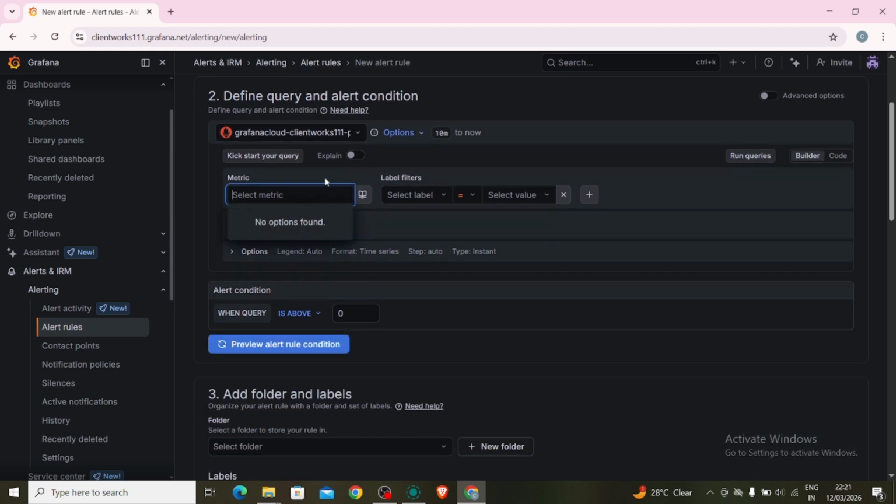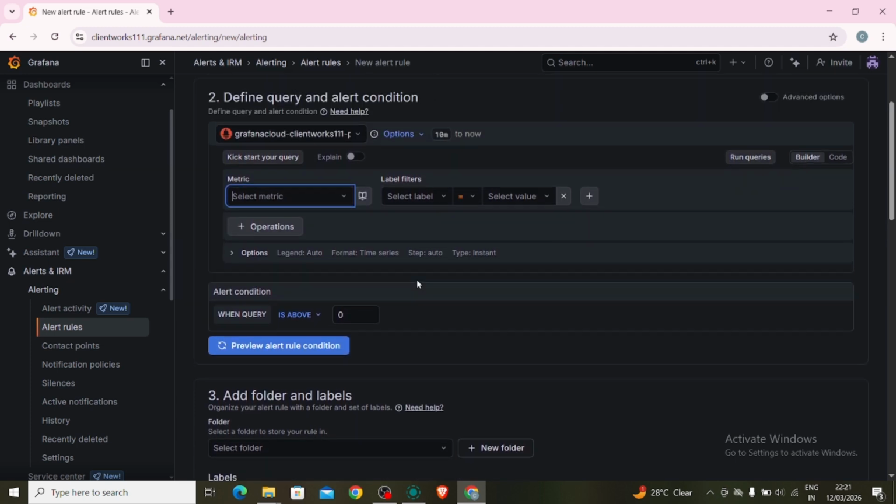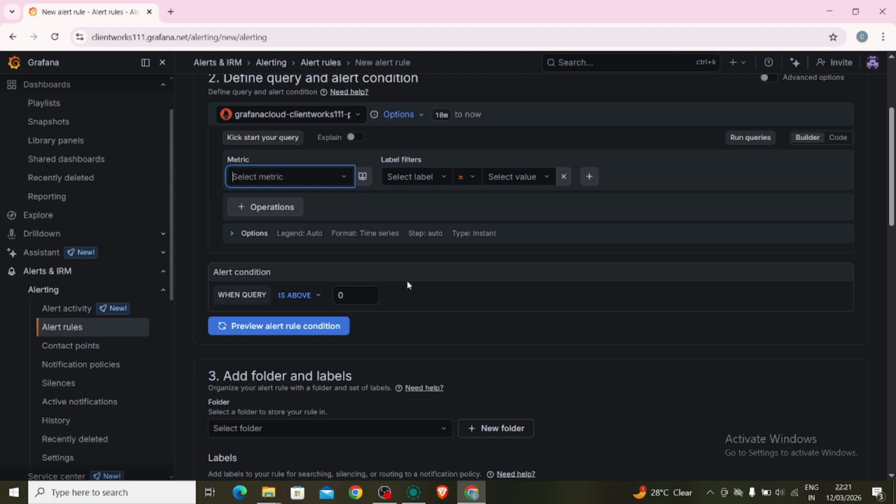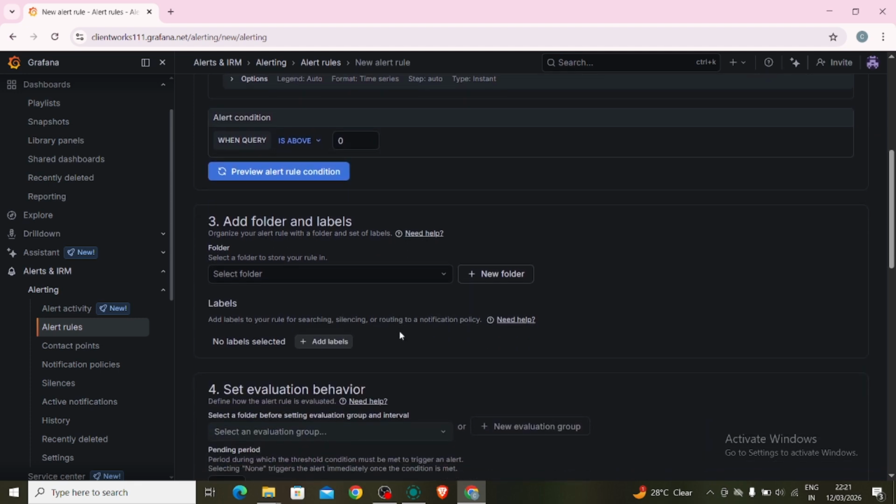Step 4. Set the alert condition. Now, define the condition that will trigger the alert. For example, trigger alert when CPU usage is greater than 80% for 5 minutes. This helps detect abnormal system behavior.